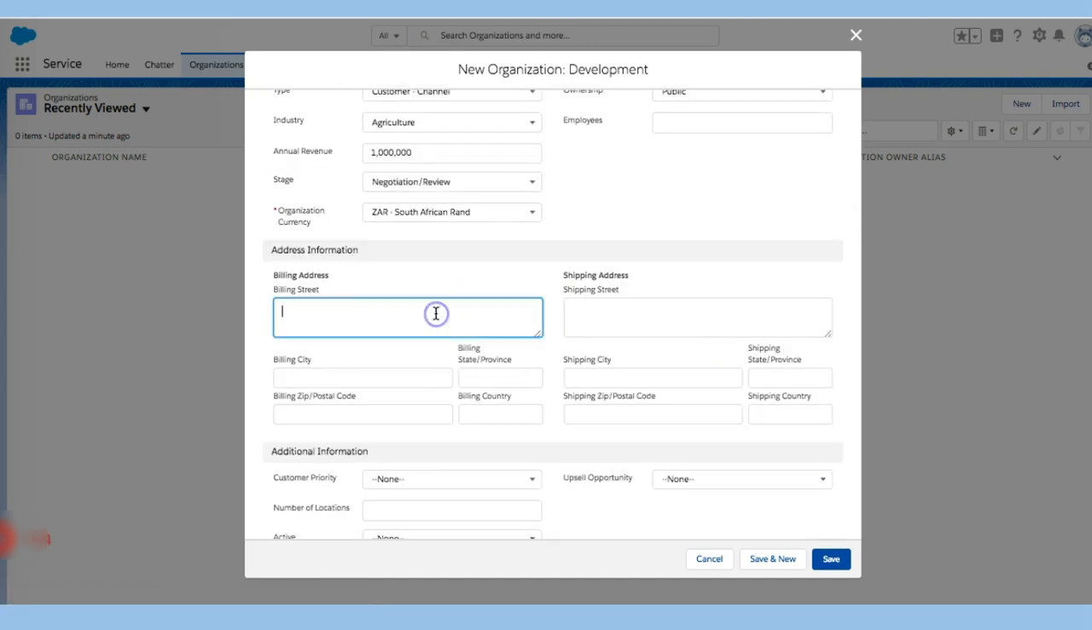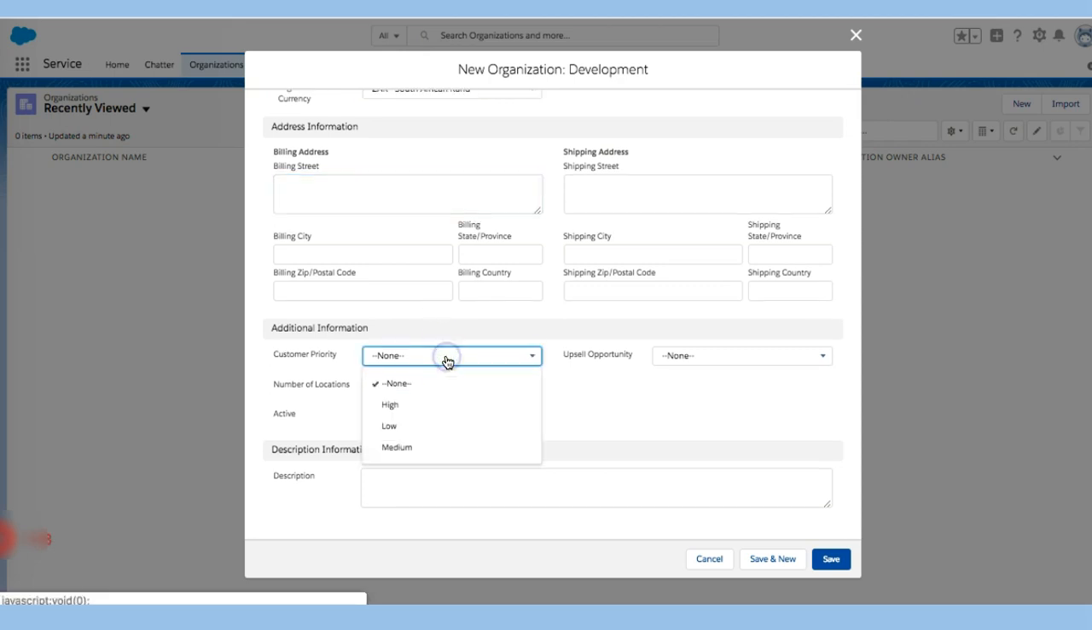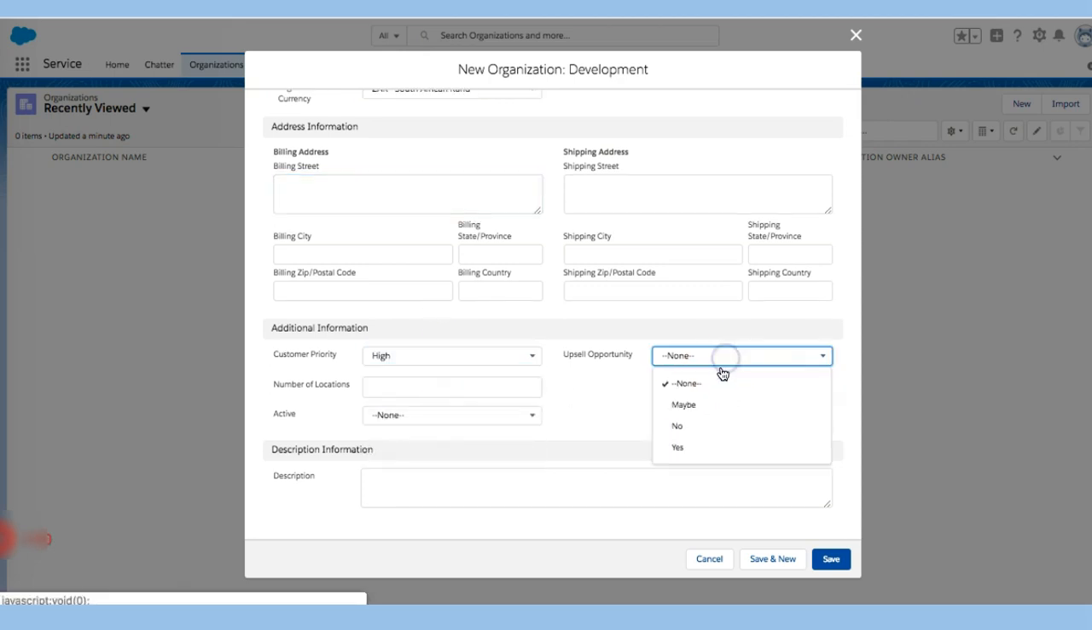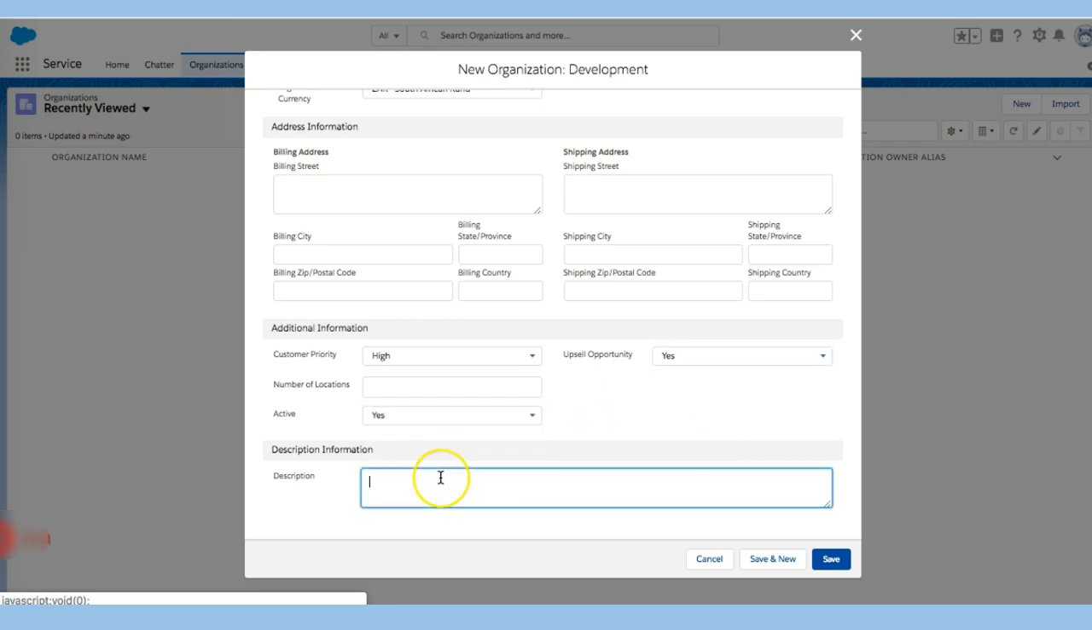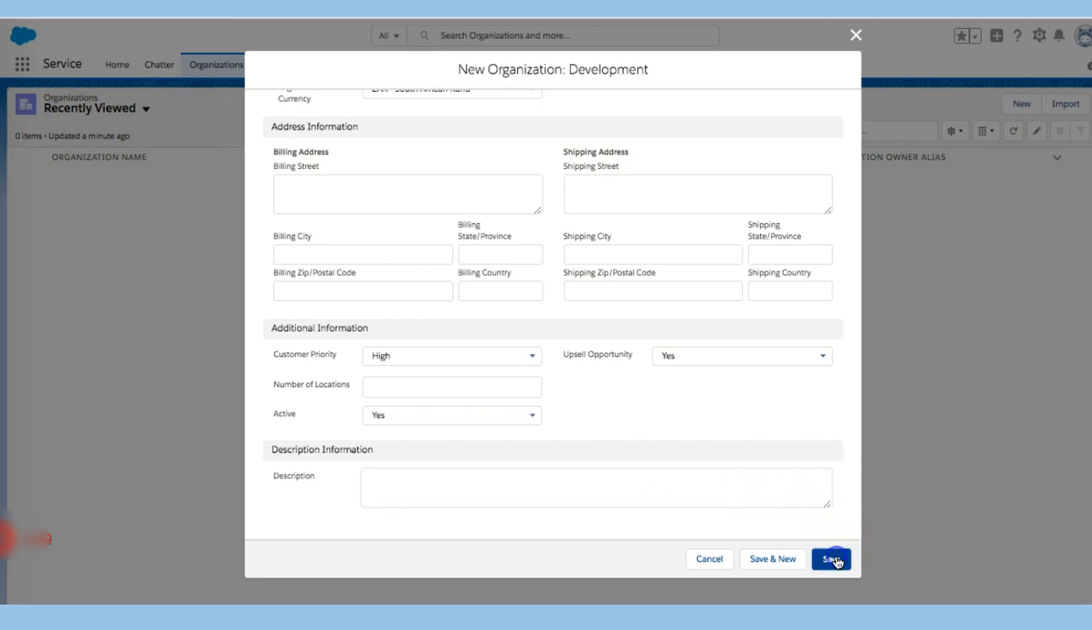I could add the address, the shipping address. The customer priority, I'm going to say, is incredibly high. The upsell is incredibly high. And this is an active organization. And I could even type in a description right down here. What I'm going to do then is click Save.